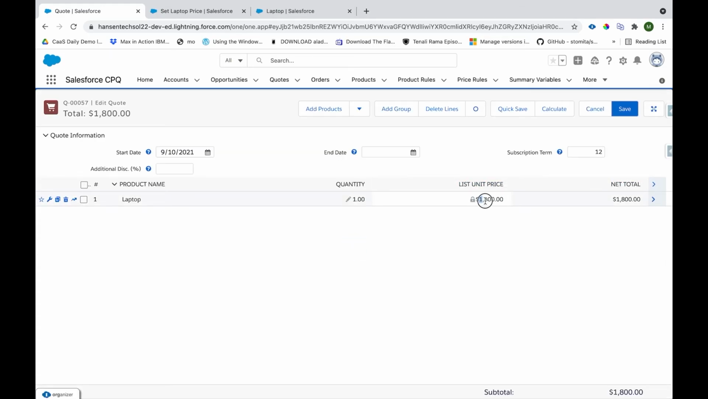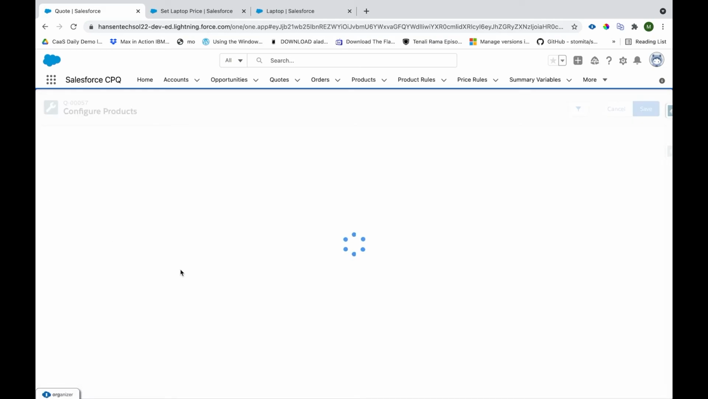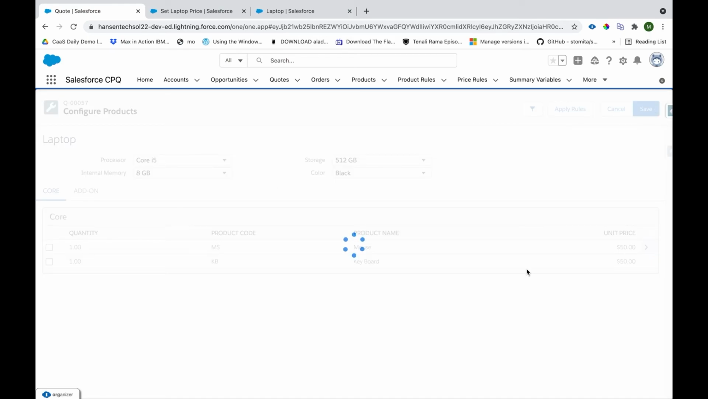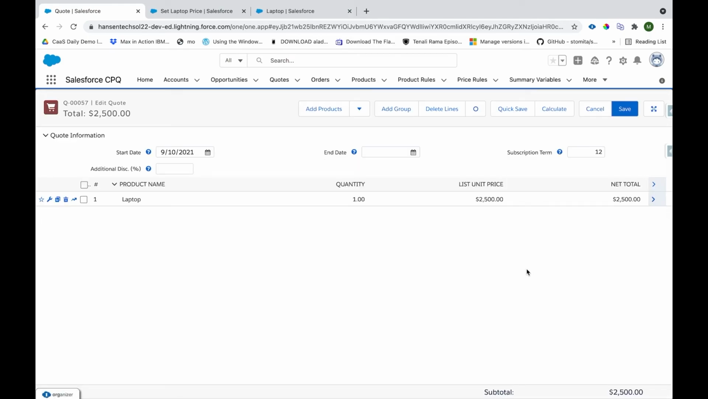The price that we are seeing is 1800, and now we'll go ahead, reconfigure the product, and change the processor to Core i5. Now I'll click save, and we will land on the cart page where we can see the price has changed to $2,500 as we have selected the processor as Core i5.